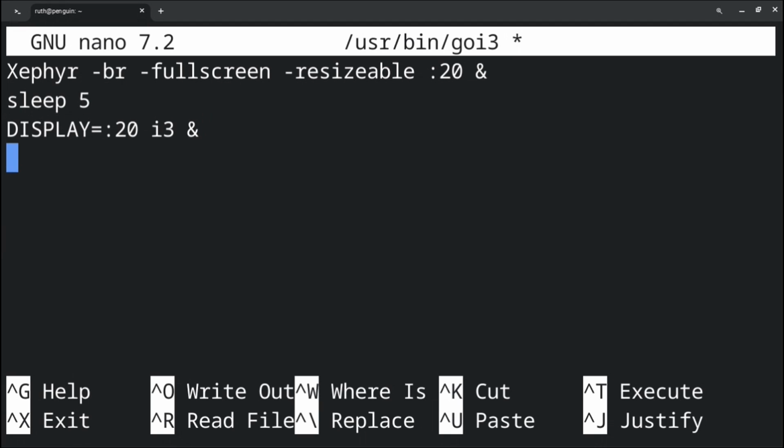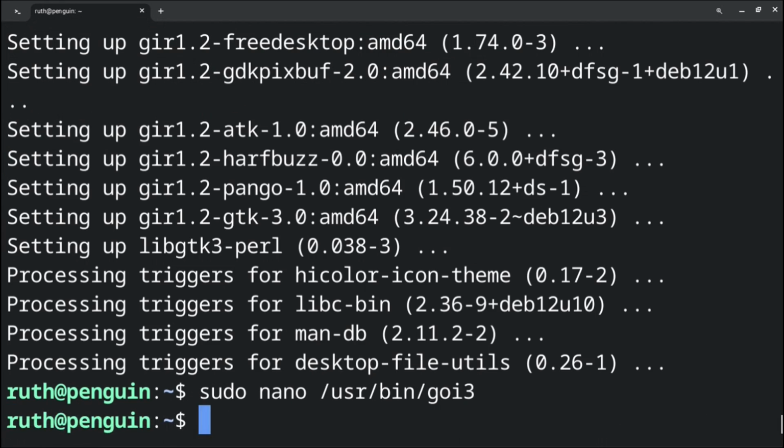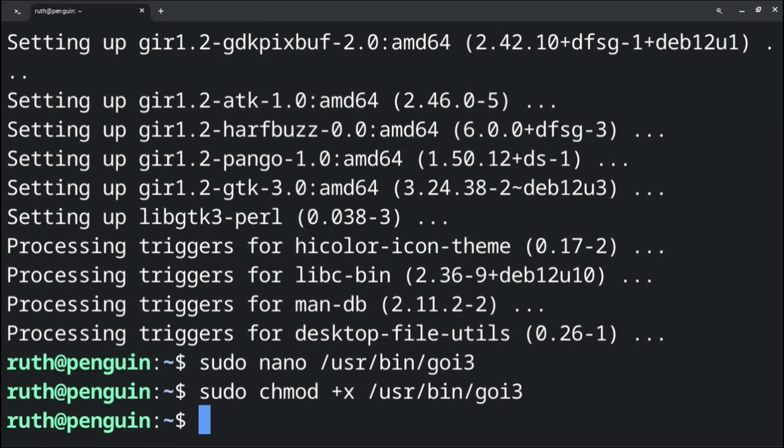Once we're done typing that all in, we can do Ctrl-O, Enter, and Ctrl-X to save the file and exit nano. After that, we are going to execute sudo chmod +x /usr/bin/goi3. This will make the goi3 script executable so that we can use it.